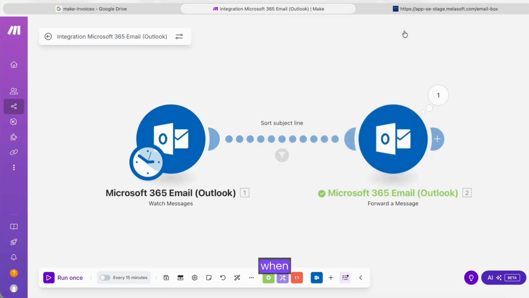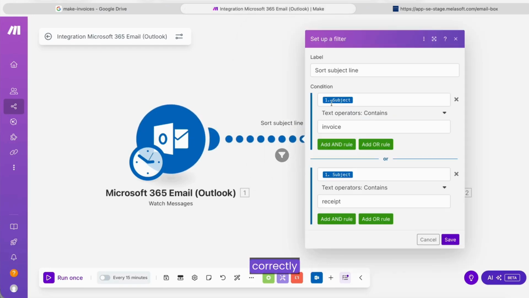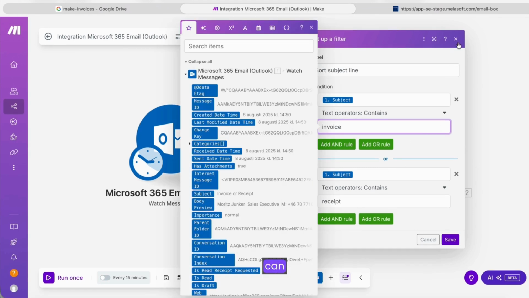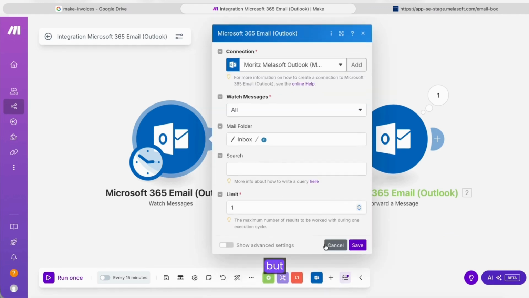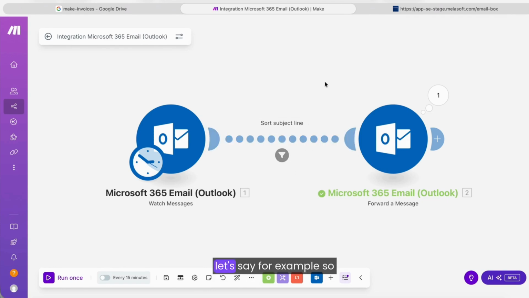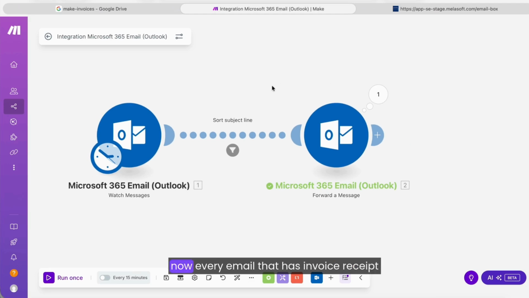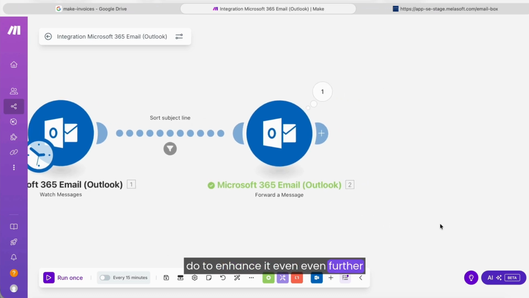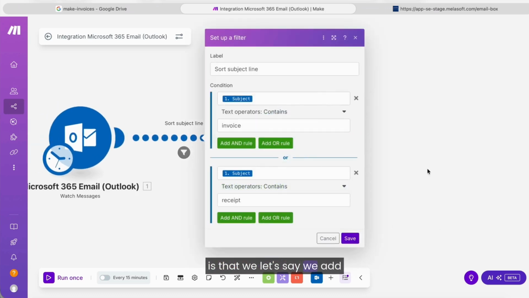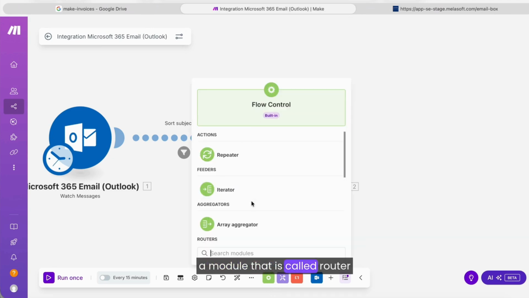So when we have set this up correctly, you can add more as well. But let's say, for example, now every email that has invoice receipt will automatically get into the Melasoft portal. But what we can do to enhance it even further is, let's say we add a module that is called router.